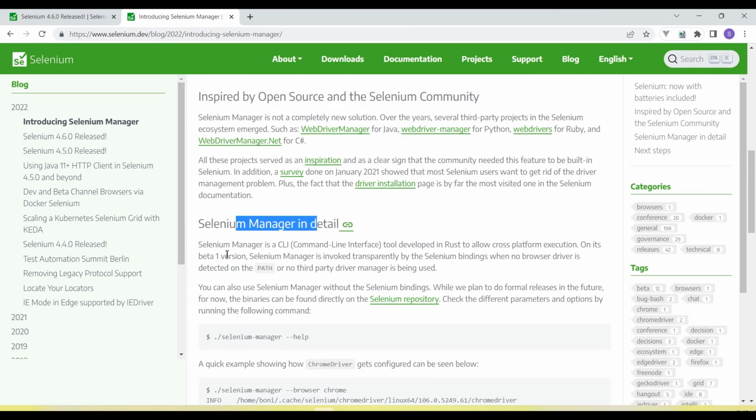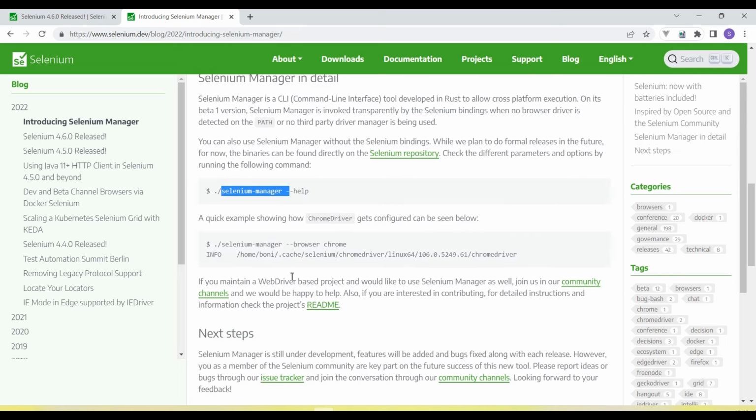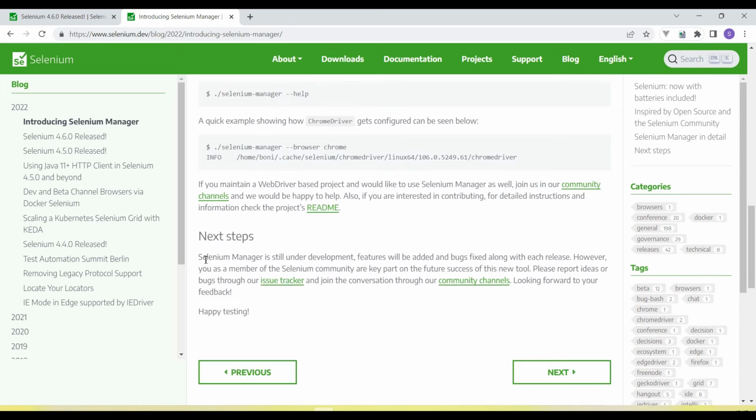So, Selenium Manager's details. Selenium Manager is a CLI, command line interface, developed to be cross-platform, and its beta version one is released. We can also run it from the command line like this. Next, they are also looking to install the browser automatically if it is not available in the system. They developed Selenium Manager to maintain the driver exe automatically if the driver is not available.